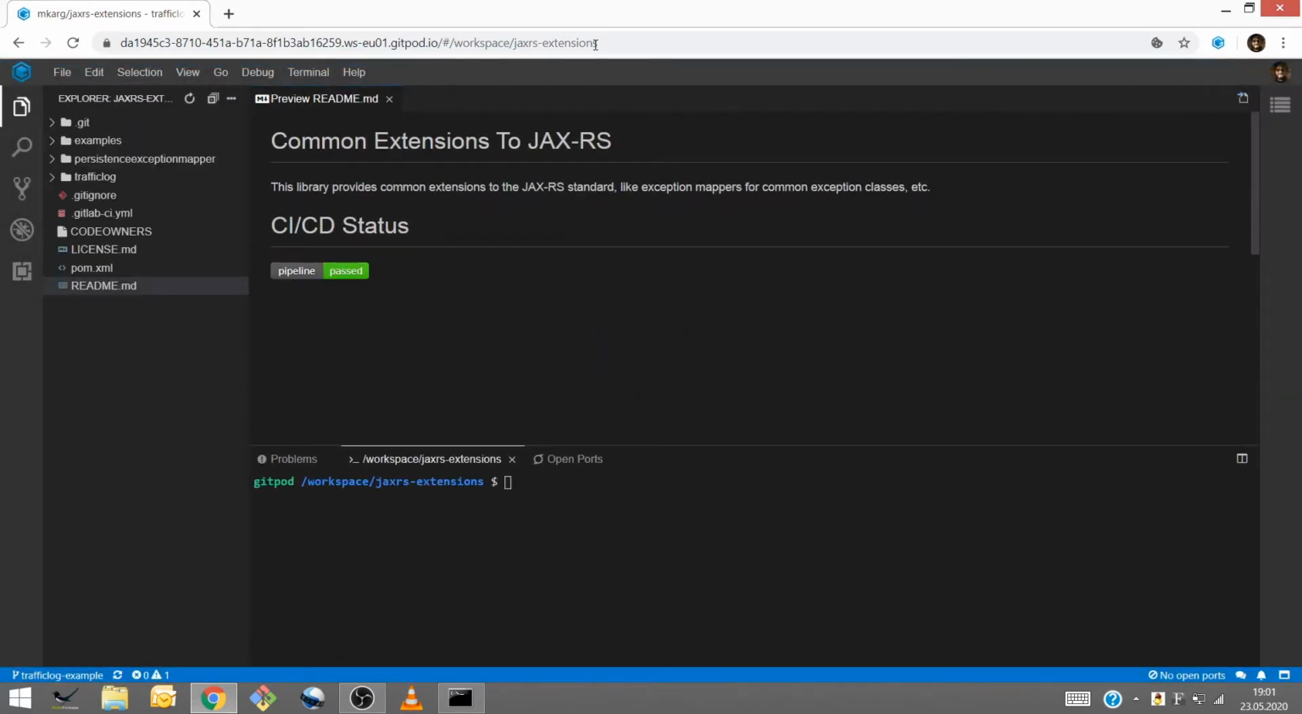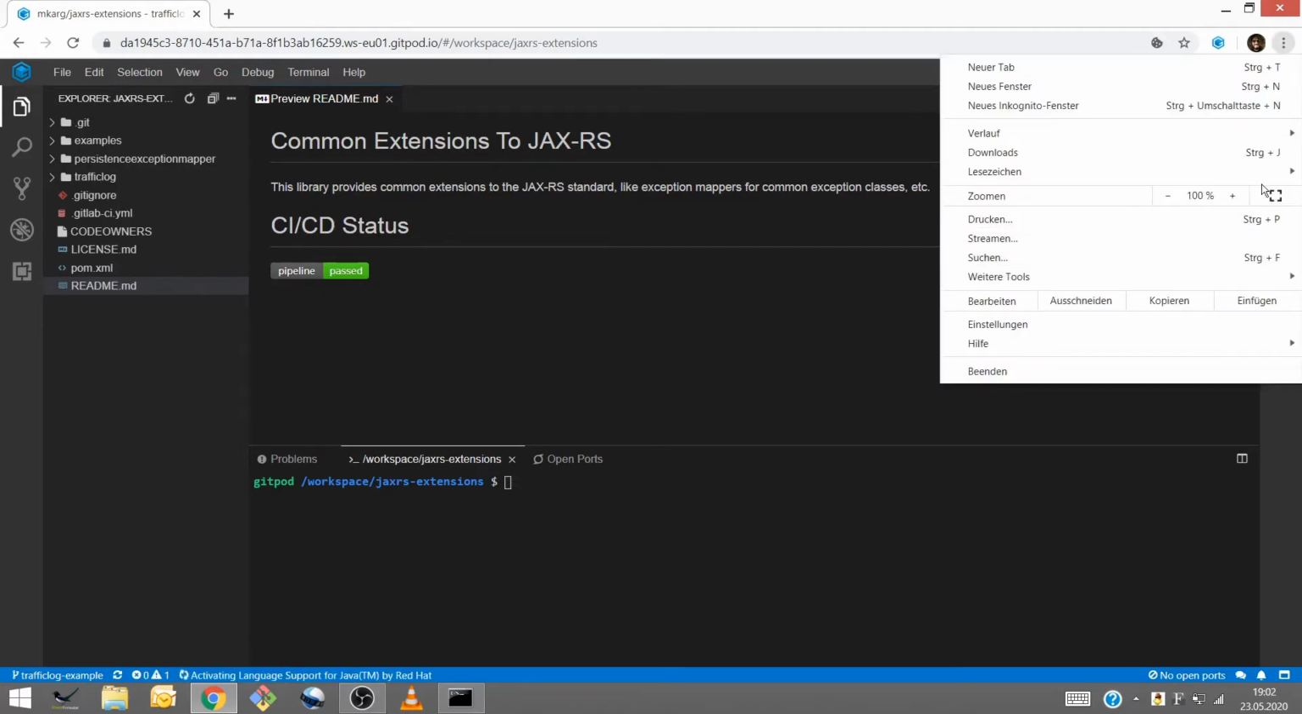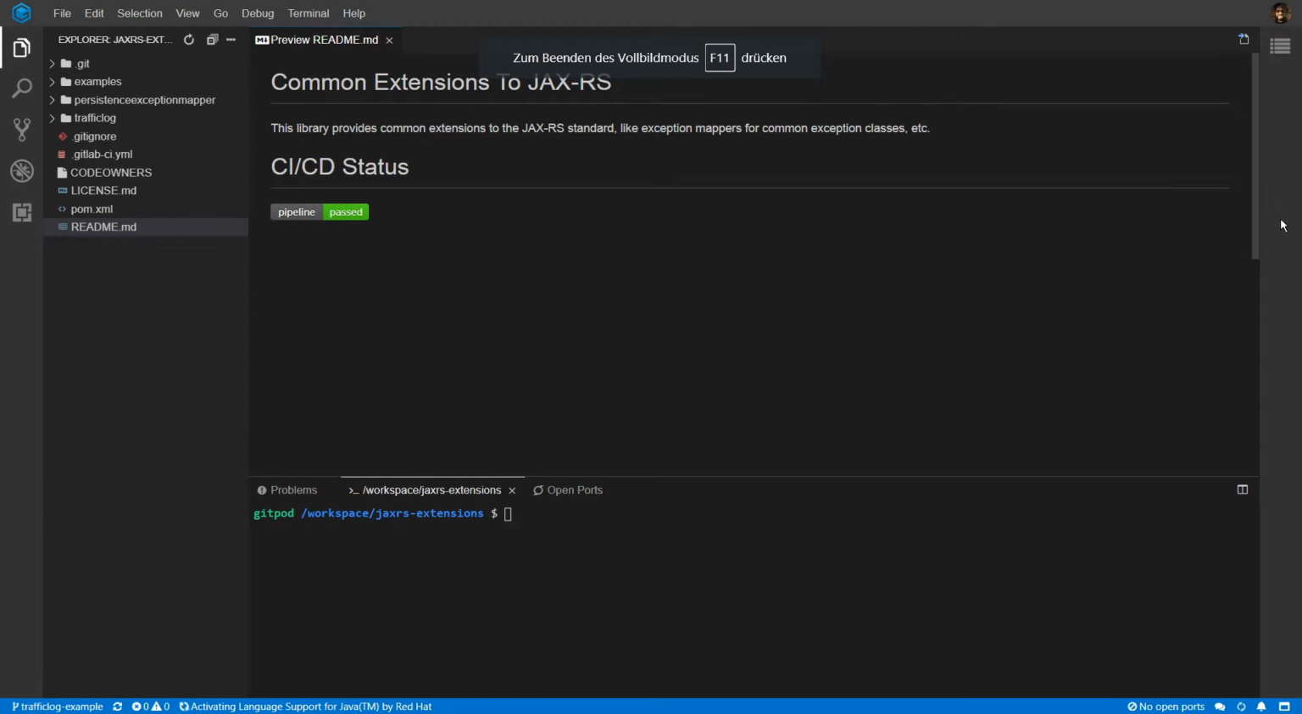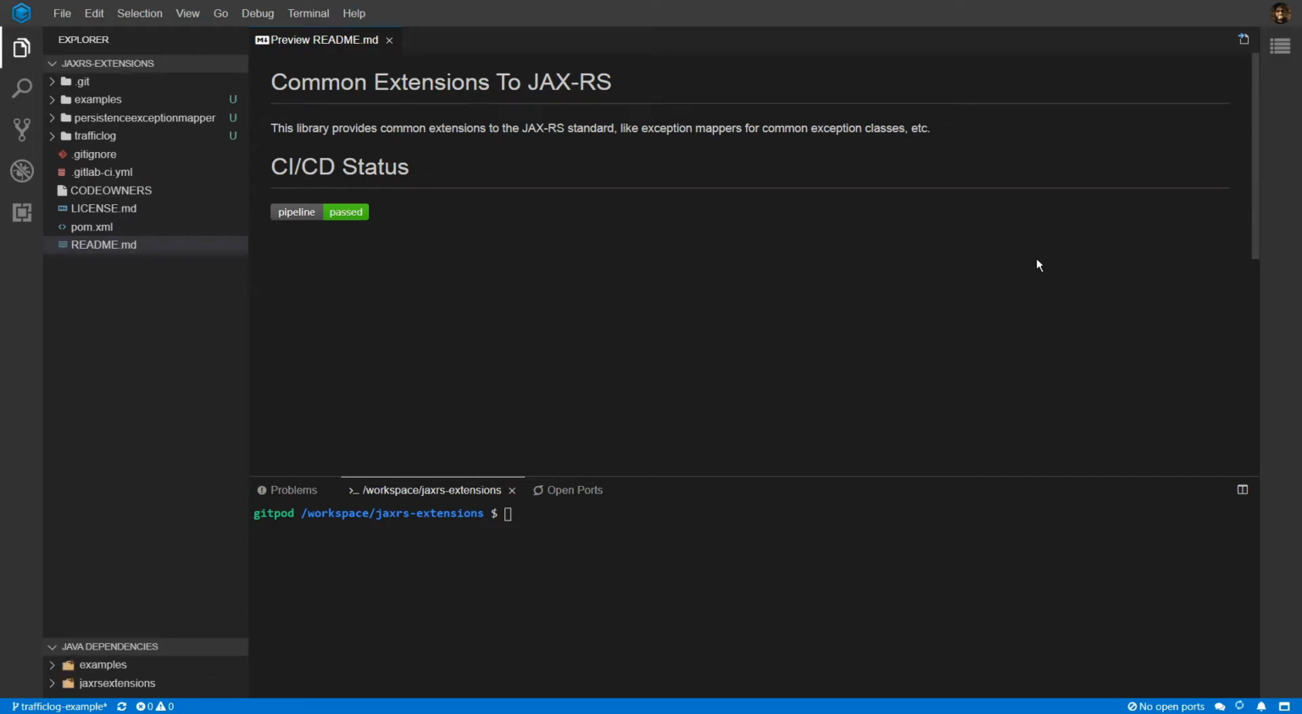Okay, so here we are. Let's go in full screen mode so we can see everything better. What we have here is Eclipse Theia, which is like Visual Studio Code. It is from several contributors gathered together in the Eclipse Foundation, like TypeFox, the German company, or Ericsson. It uses a language server, in this example the Java language server from Red Hat, and it provides a complete IDE in the browser.